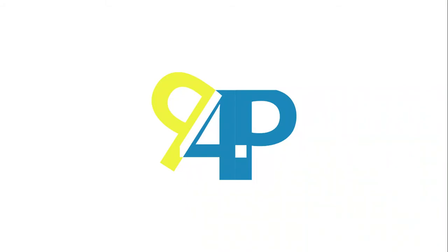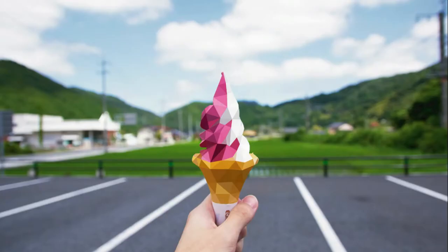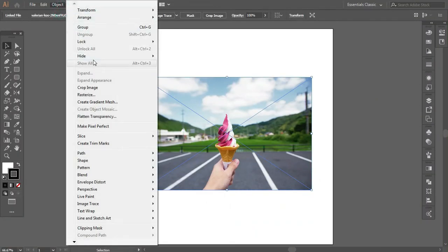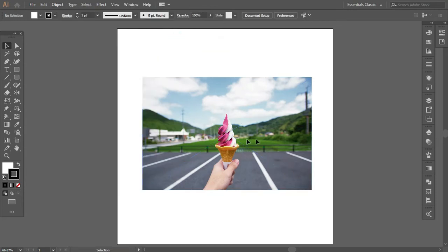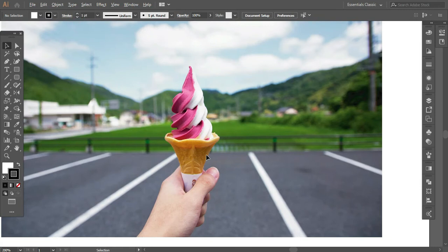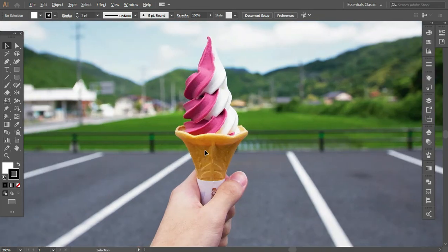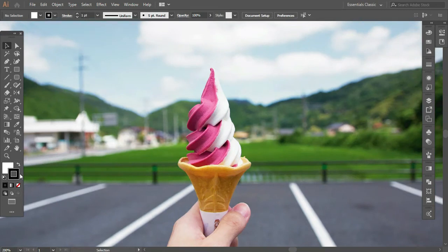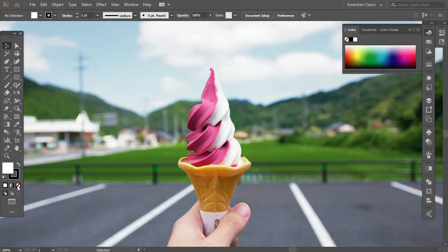Welcome to P4 Pixel. In this tutorial, we will learn how to design a low-poly logo on the basis of a photo. First of all, lock your desired image for smooth work. This image was downloaded from unsplash.com. Please disable the fill and reduce the stroke size to 0.25.